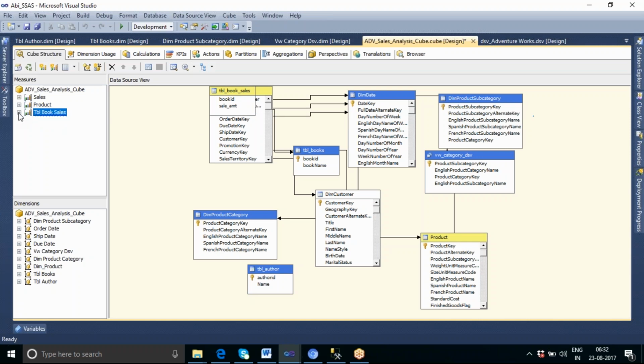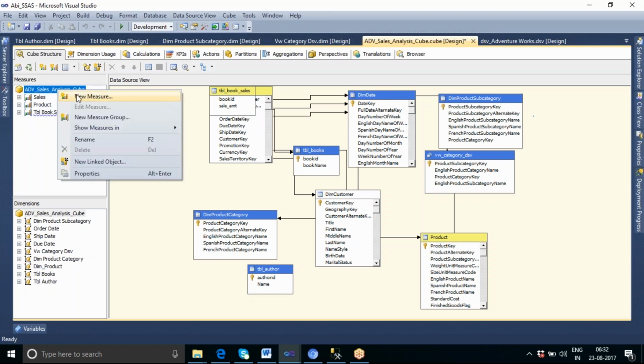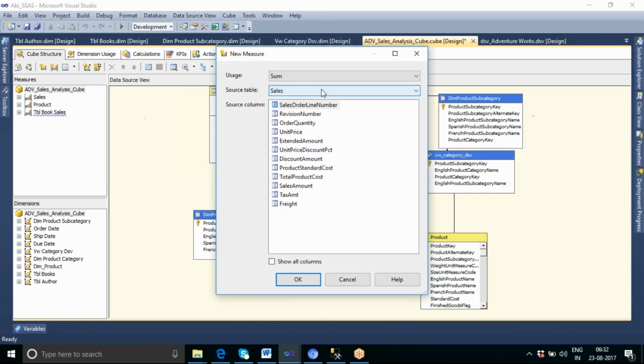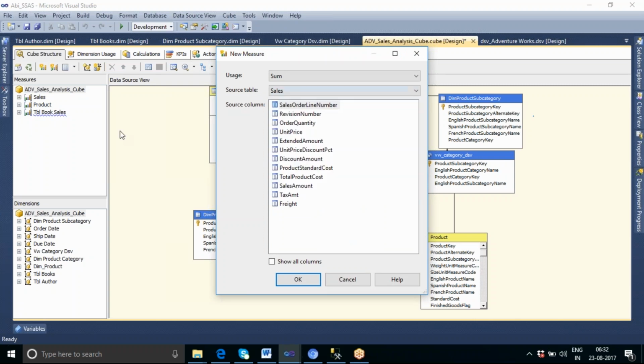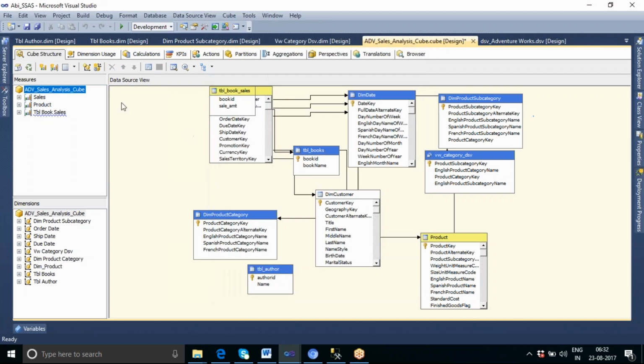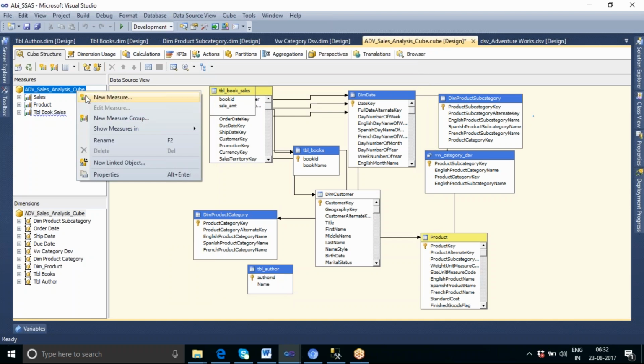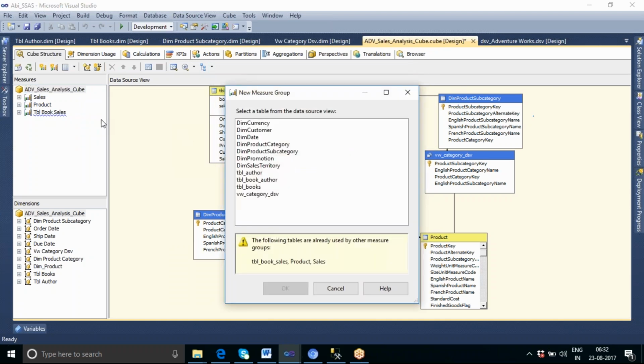Now we have to add a bridge table, so we have to add it under the measure group. Let me go for new measure, and we have one table called table book author. Let me cancel this. Since it does not have any measure, let me add it as a new measure group, and you can call it table book author.